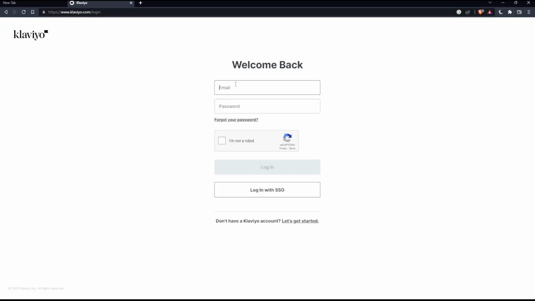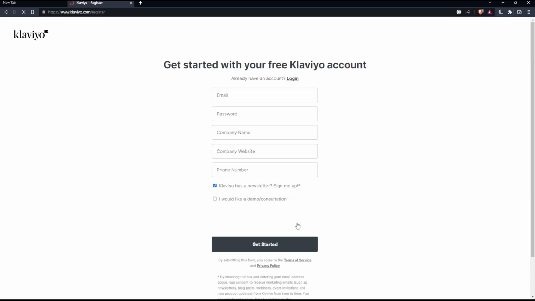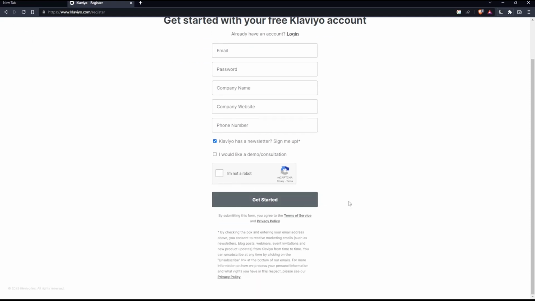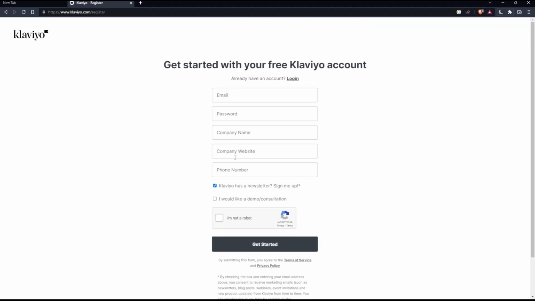So all you need to do is enter your email and password, check I'm not a robot, then log in to your account. Of course, you can even log in with SSO. If you don't have a Klaviyo account, you can click on let's get started so you can create your account. Just fill in all the information needed here, and of course, click on get started to create your account.